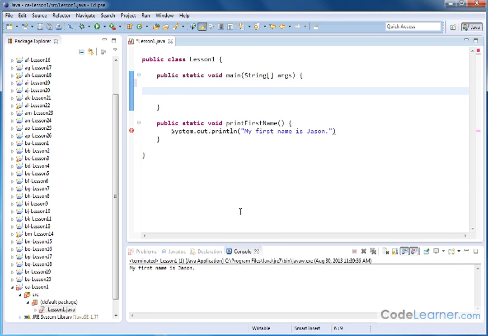So what you say is you refer to it by the name print first name, and you put the two parentheses and you put a semicolon. Notice how the Eclipse editor changes it to italics. That means it recognizes that this is a method you're calling. So when you see a method name with parentheses and a semicolon, it automatically means jump down to that method and execute what's in there. And when you're done down here, jump back up over here.